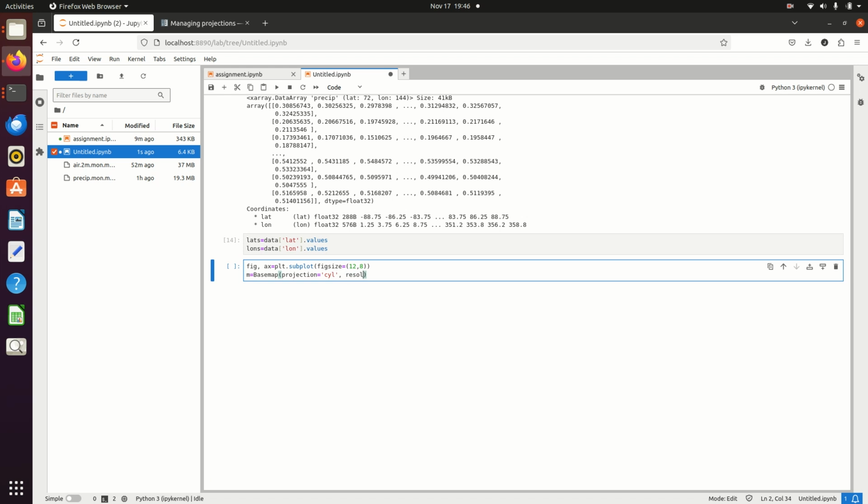Now the next argument will be the resolution. Always keep it in large resolution. Now you have to put the boundary. So lower left corner lat, it should be the minimum value of lat, but it should be NP minimum, that is the lat. Next it will be the lower left, you should not give any gap here.